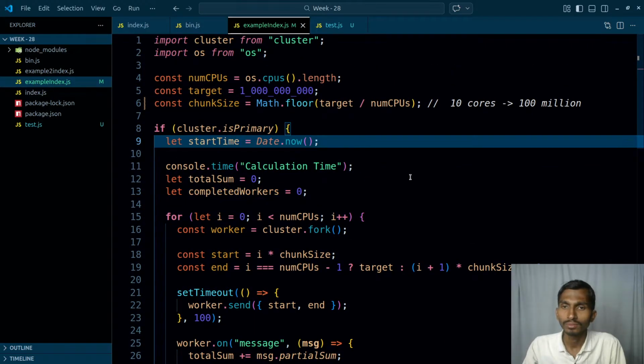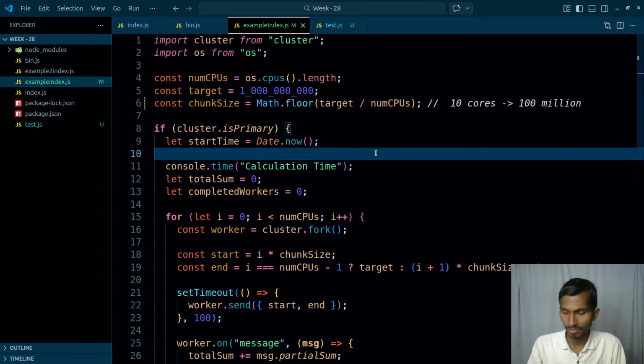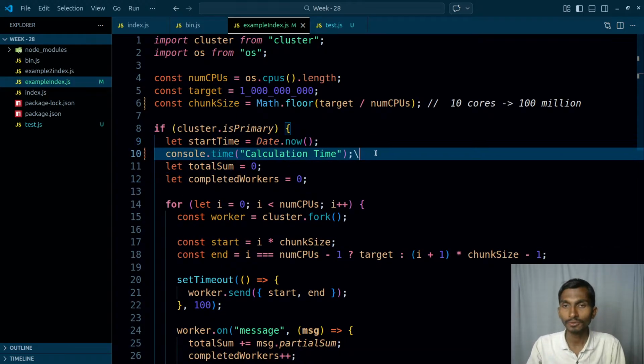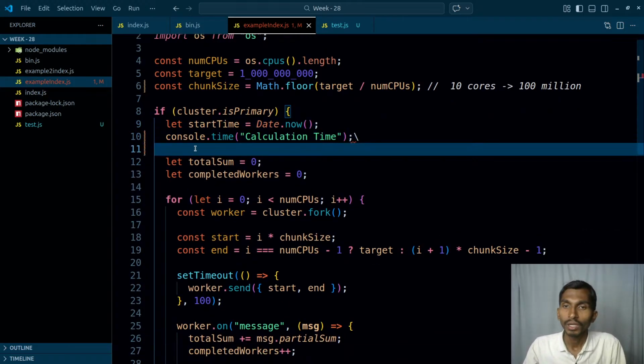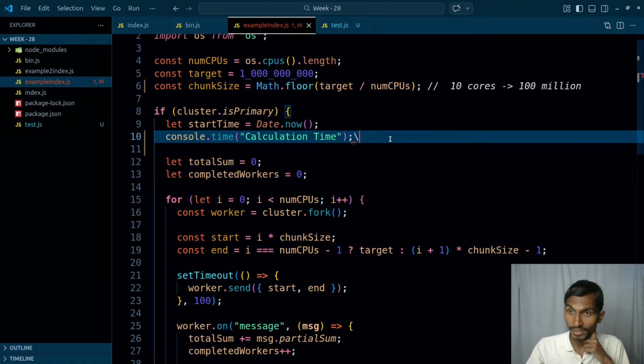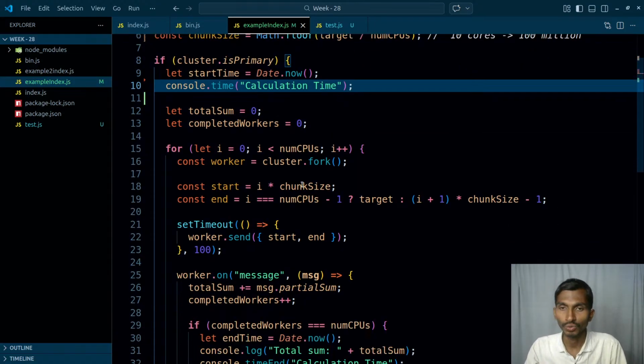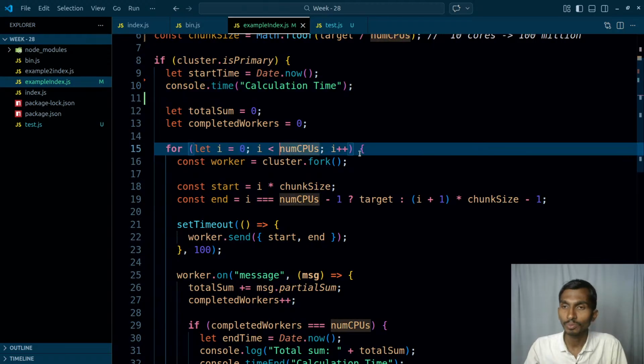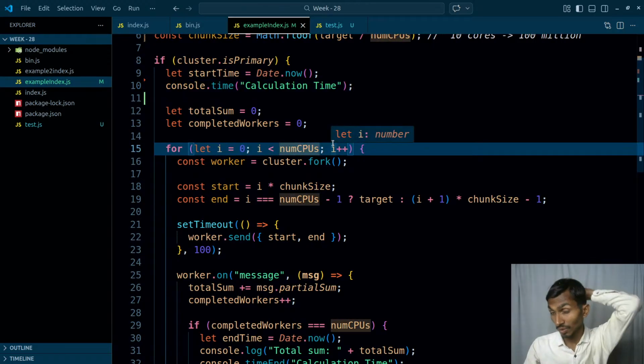The start time, forget about that, it's just for time related stuff. The main thing starts from here. Total sum is going to be 0. Completed workers are going to be 0. If there are 10 workers, then all of them need to be used. After that, let i go up to the number of CPUs. Ultimately, I'm using the workers one by one.